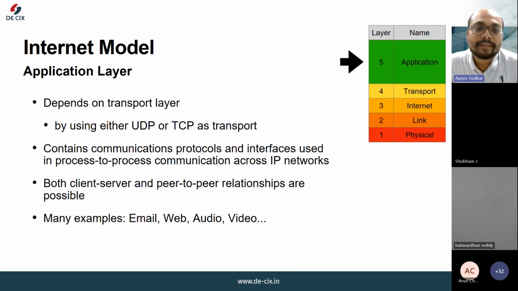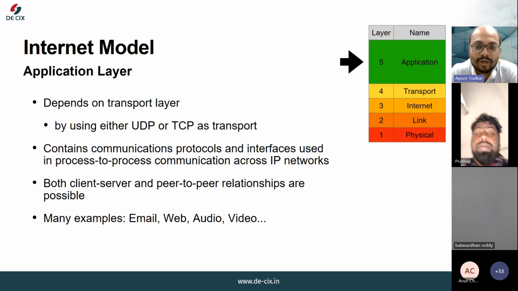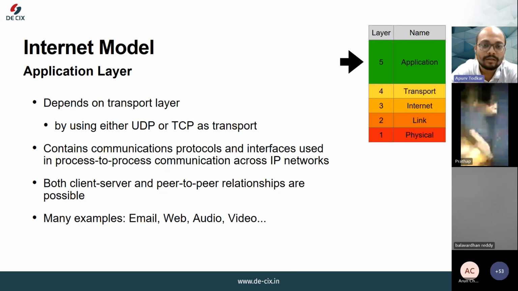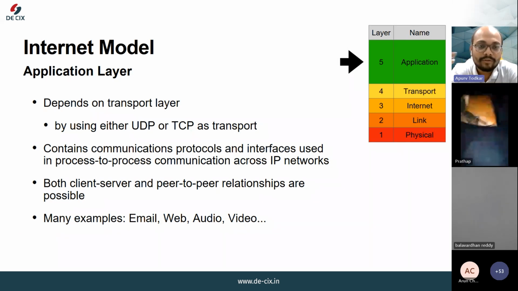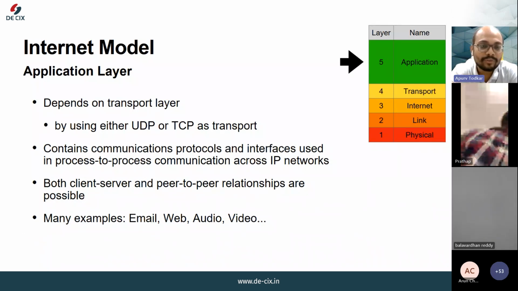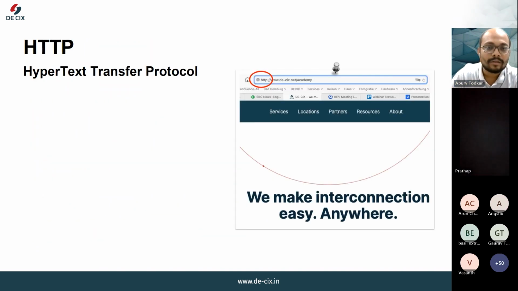This layer contains the communication protocols and the interfaces used by the applications you use every day. Here all kinds of relationships are possible: client to client, client to server, server to server, or peer to peer. There are many examples, as you can see over here. We have email, where the protocol we use is SMTP. Then we have HTTP, which we use for web browsing. We also have many more protocols for audio, video and other types of communications. But today, like I said, we are going to talk about HTTP.